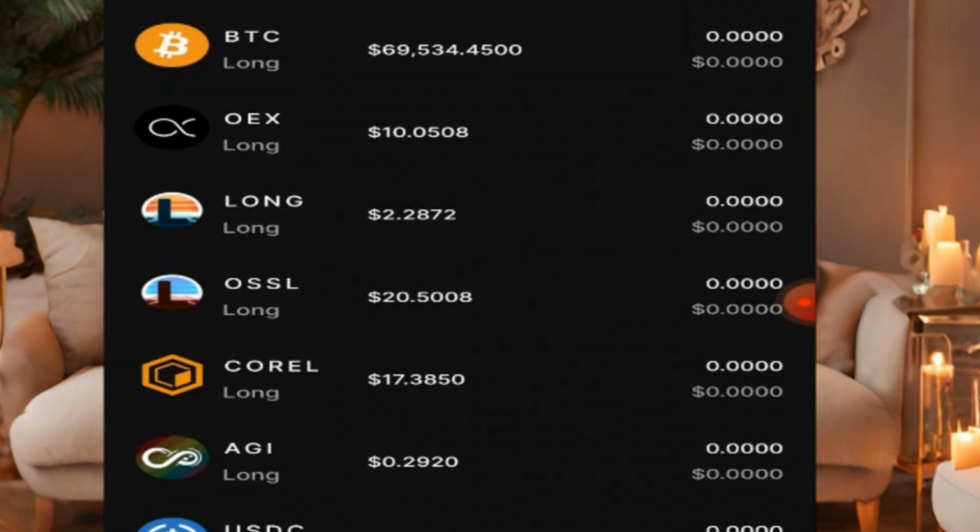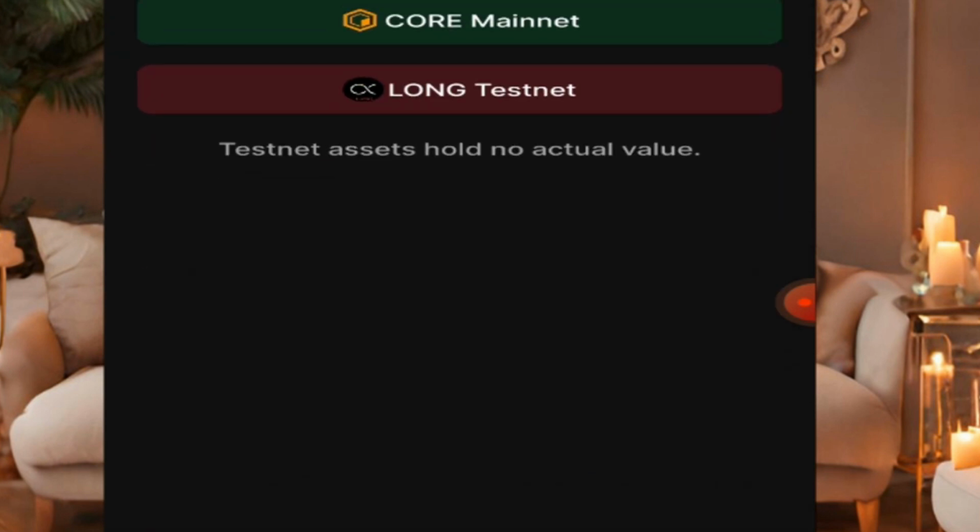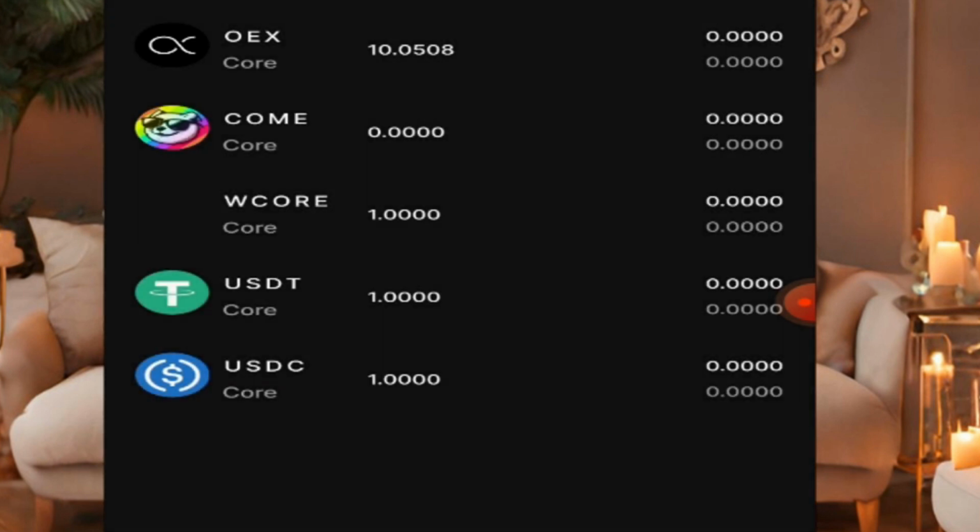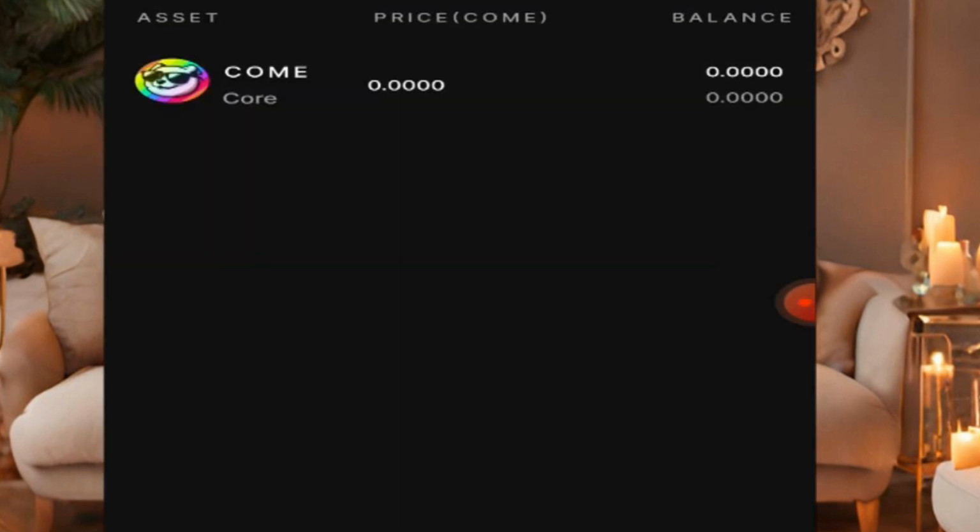Okay, so now when you're in, what you need to do is you click in the top right corner and then you click call mainnet. Okay, so what you need to do now is you click com, then you click swap.